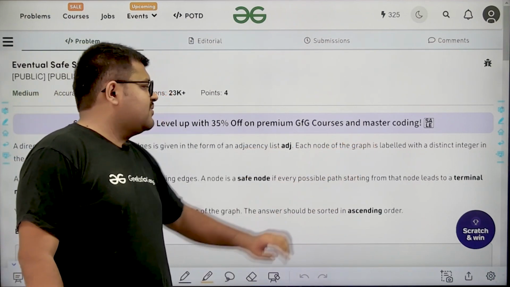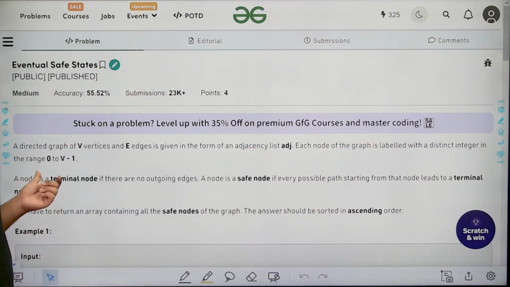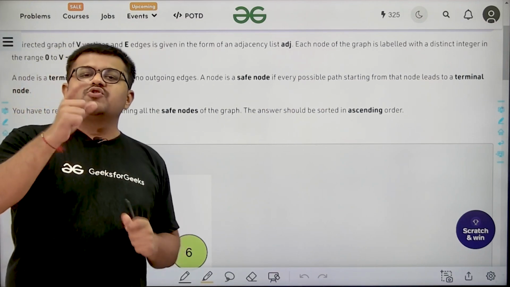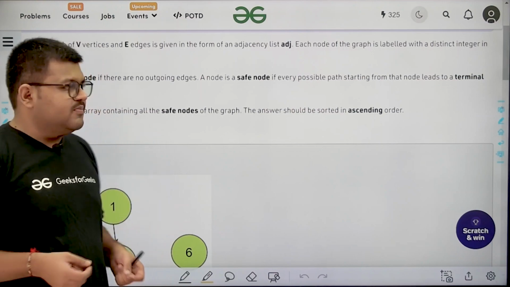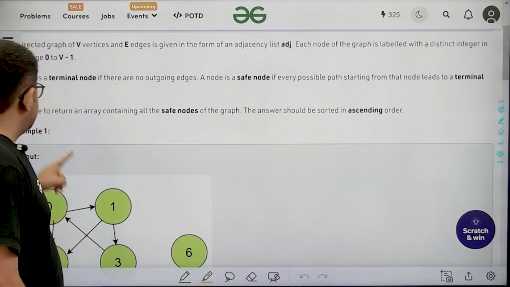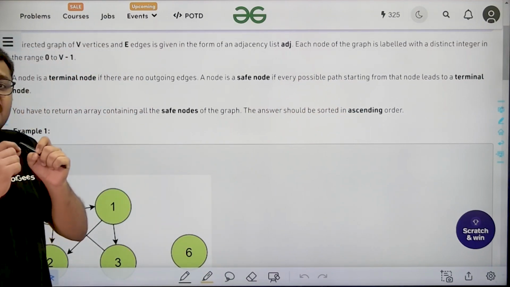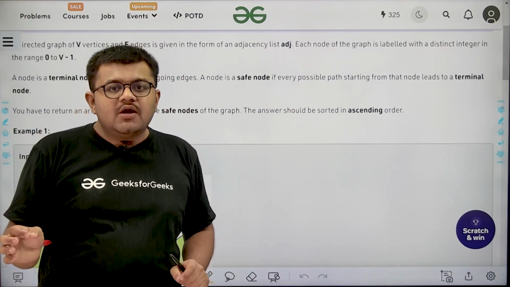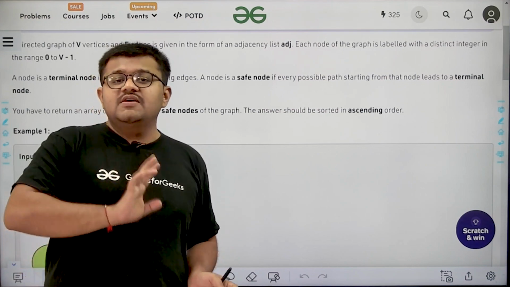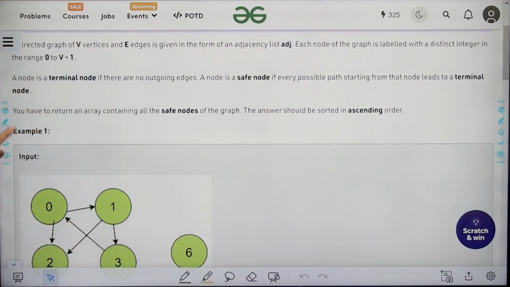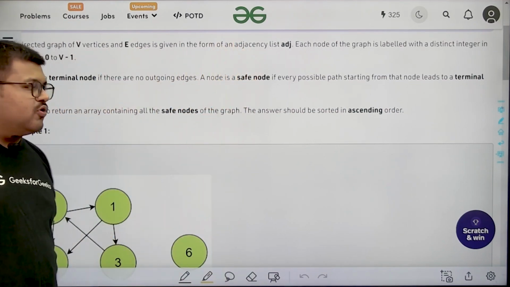Each node of the graph is labeled with a distinct integer in the range 0 to V minus 1. So these are the numbers of the graph. A node is a terminal node if there are no outgoing edges. So if a node does not have any outgoing edges, then we call it a terminal node. A node is a safe node if every possible path starting from that node leads to a terminal node. A node is called a safe node when, starting from that node, every path leads to a terminal node. Each and every path. So even if there is one path which does not lead to a terminal node, we do not call it a safe node. And what is a terminal node? A node which does not have any outgoing edges.